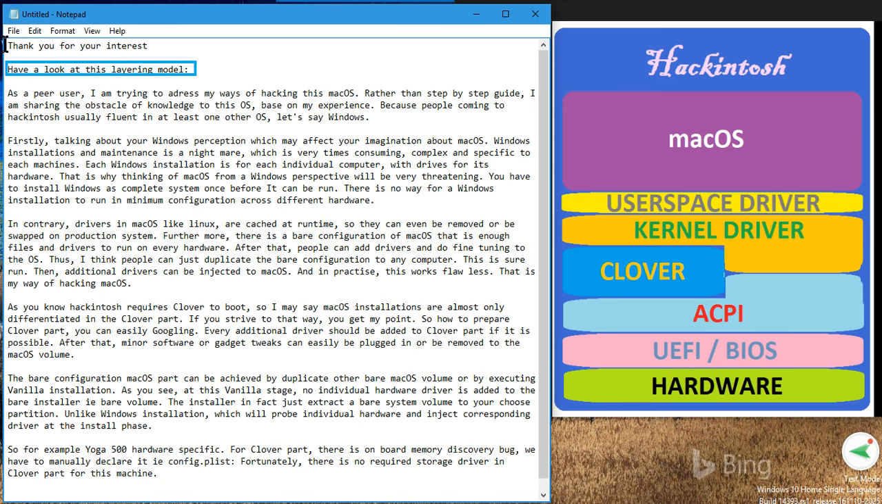Have a look at this layering model. As a peer user, I am trying to address my ways of hacking this Mac OS. Rather than a step-by-step guide, I am sharing the obstacles of knowledge to this OS, based on my experience. Because people coming to Hackintosh are usually fluent in at least one other OS, let's say Windows.